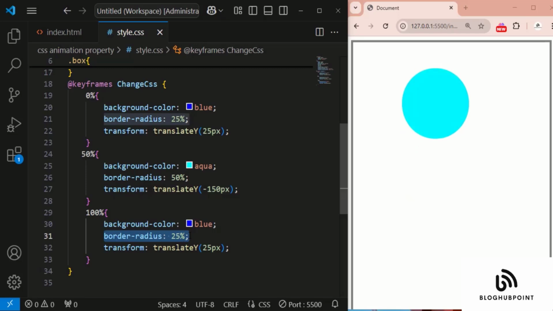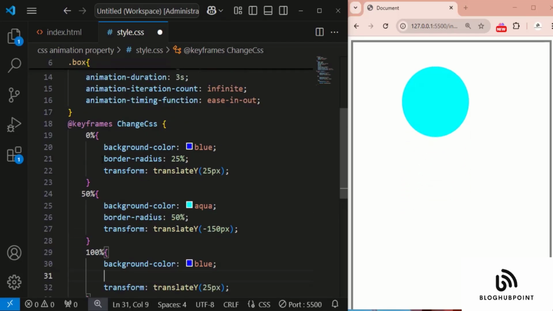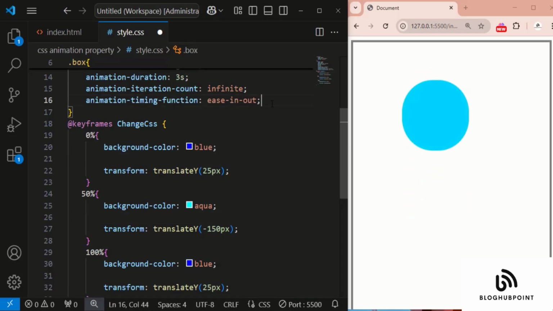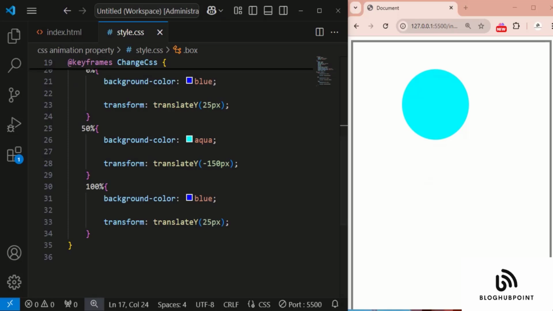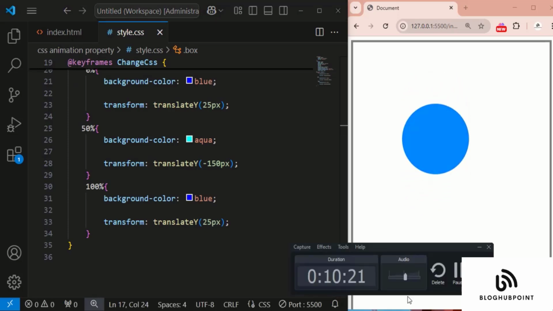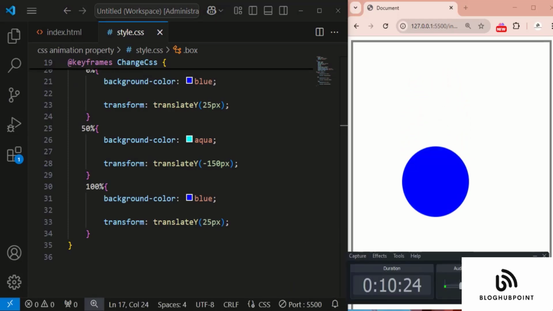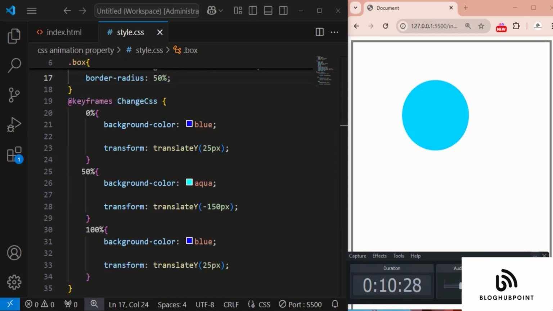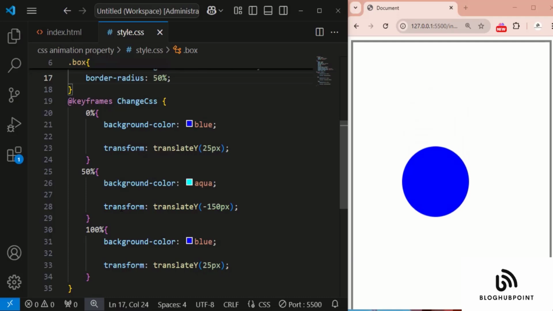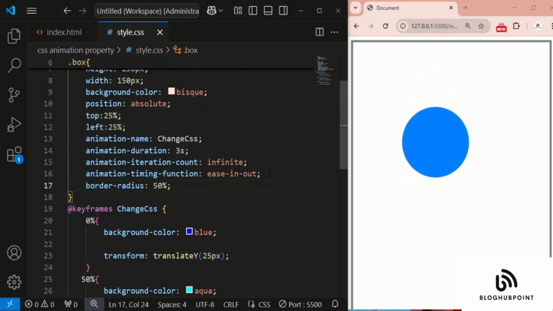Next, we remove the border radius from both the 0% and 100% stages. We copy the border radius from the 50% stage and paste it in the box class. When we check it in the browser, the box will move from the 0% state to the 50% state. At the 50% stage, the translate y value is -150px, so the box moves up. Then, it comes back to its original position at the 100% stage, with the translate y value set to 25px, moving from top to bottom.